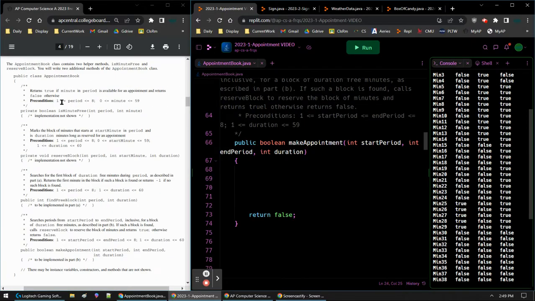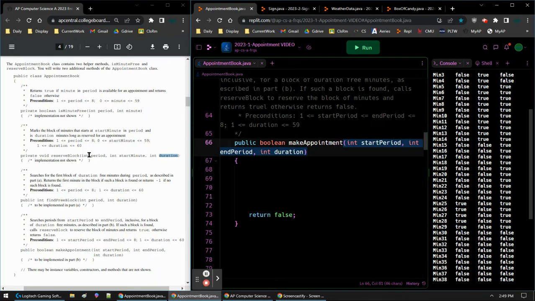Because in the first video, if you watched that, I skipped over reserveBlock. So I'm going to use that in this method, and so reserveBlock, let me focus on it now. It says it marks the block of minutes that starts at startMinute in period and is duration minutes long as reserved for an appointment. So again, we have to use this one. We have to give it a period, the start minute, and the duration. We'll just get that data from the header in this one probably as we go along, and then we'll call reserveBlock to make that reservation.